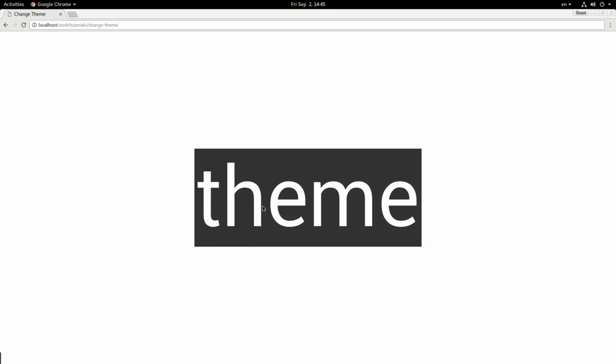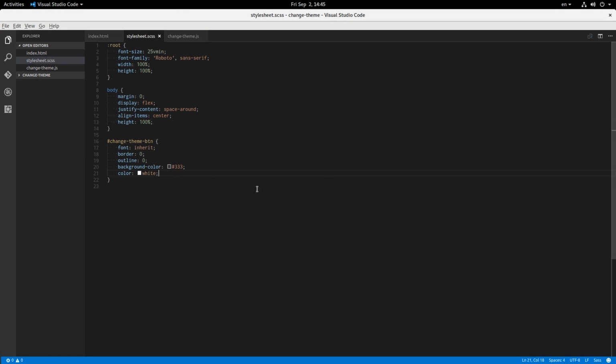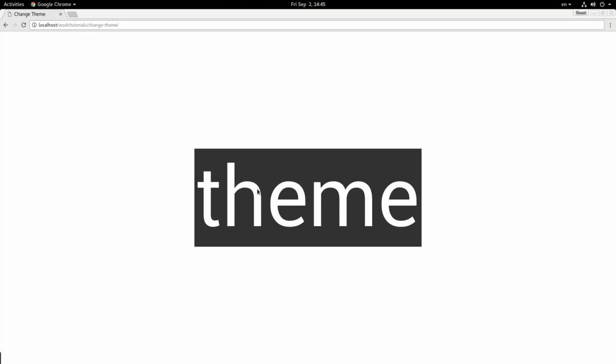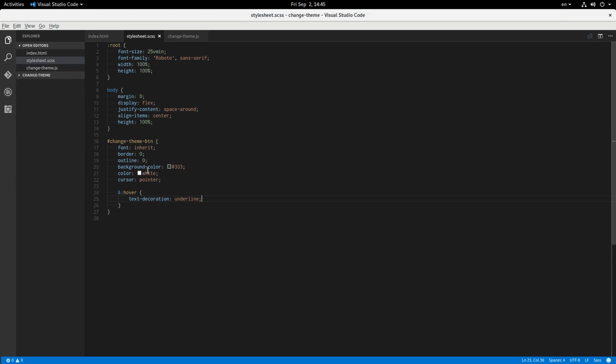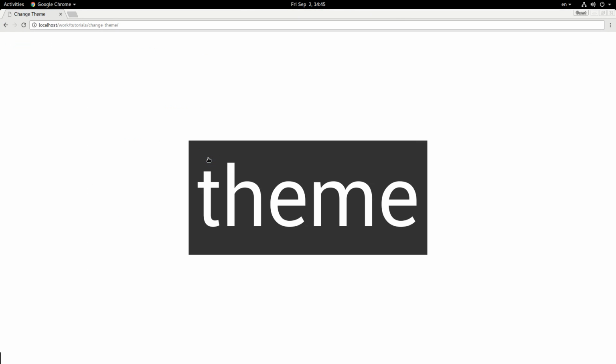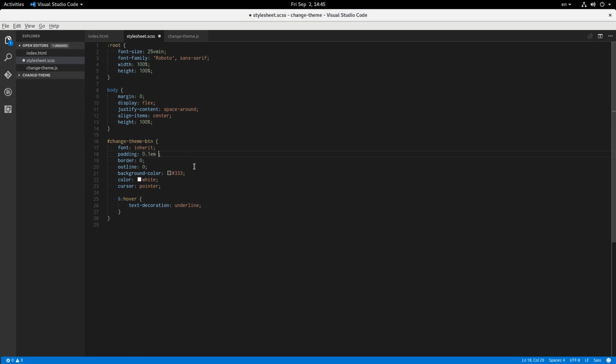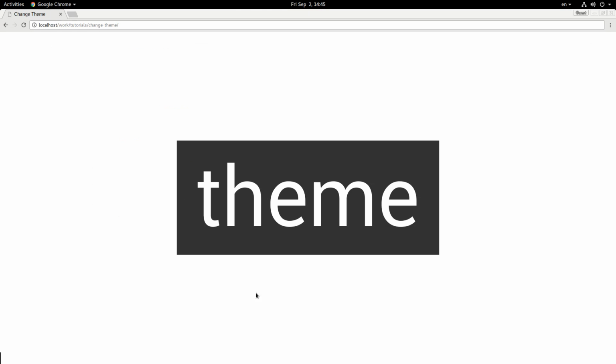Okay, now a little bit more styling for the button. So I'm going to say cursor pointer on hover. Text decoration, we'll give it an underline. Okay, add some padding now. That looks good. And some for the right and left too, so 0.25em. Okay, that looks good.